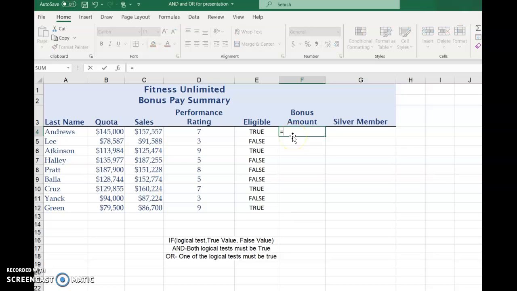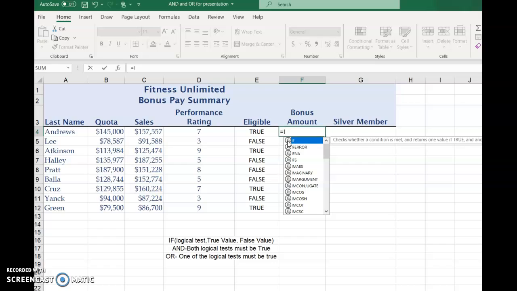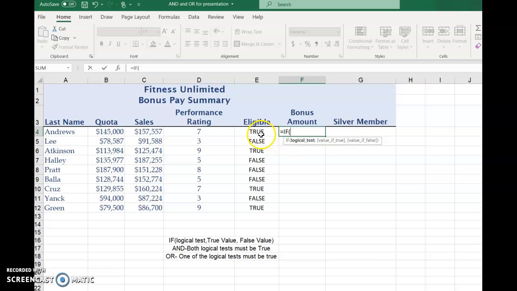So we're going to press equals. Now this is going to be the IF statement. So I double click on IF. Now what's our logical test? Our logical test is, are they eligible for a bonus? In other words, is the value in E4 true? So I type E4, does it equal true?